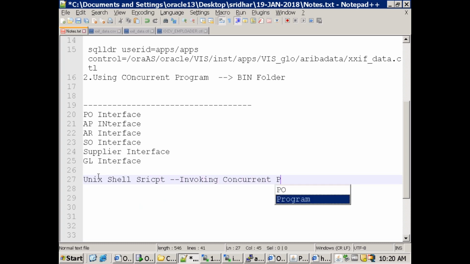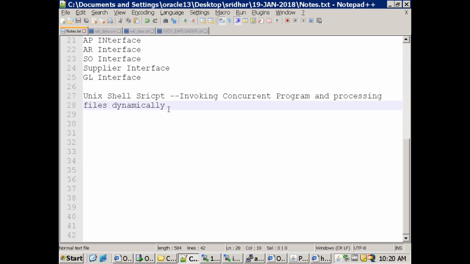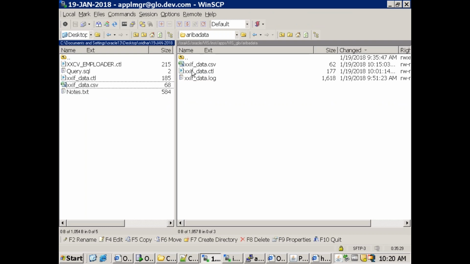Okay, and processing files dynamically. What exactly we will be dealing with in this particular sample is... sorry, spelling wrong. What exactly we'll do in this one is, let us say I have 10 files in a particular location. Now when I run my program, automatically it has to process 10 records, 10 files.